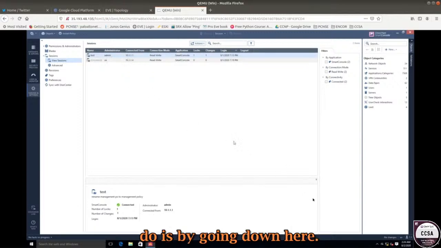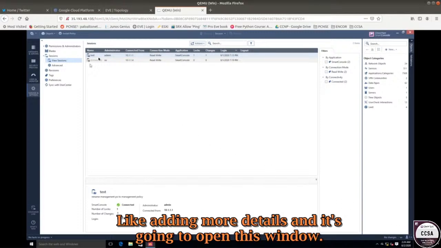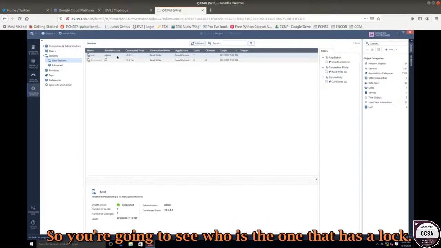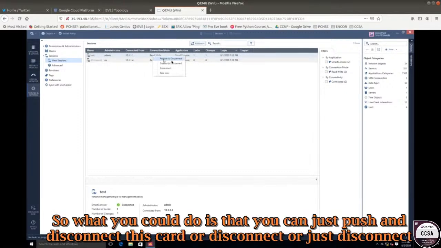If that person left to go home and we need to make some changes, the way that you could do it is by going down here, like I did, to more details, and it's going to open this window. You're going to see who is the one that has a lock. You can see that it is the admin user and it has made one change. So you can either publish and disconnect, discard and disconnect, or just disconnect, or just take over.